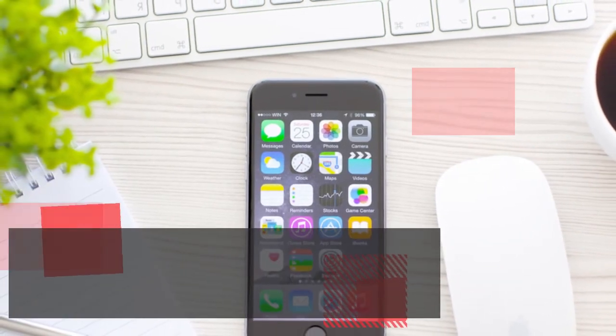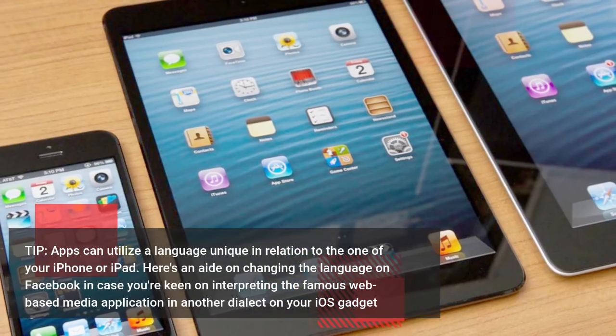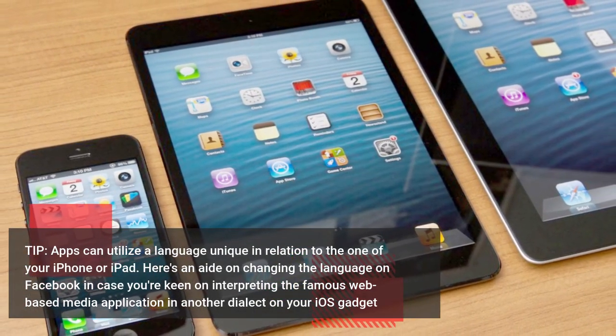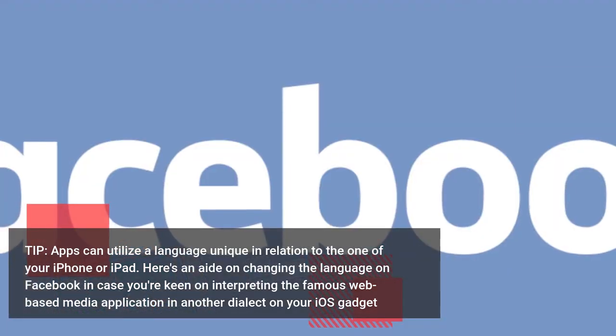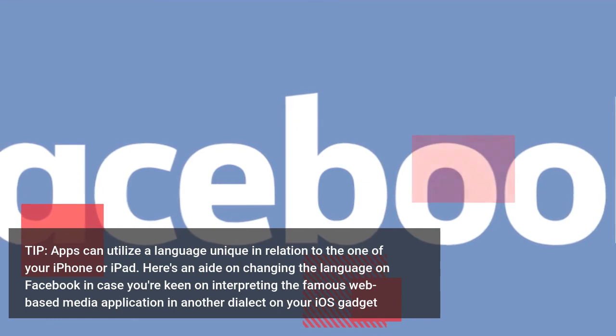Tip: apps can utilize a language unique in relation to the one of your iPhone or iPad. Here's an aid on changing the language on Facebook in case you're keen on interpreting the famous web-based media application in another dialect on your iOS gadget.